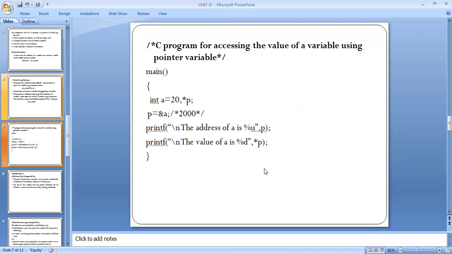How to access the value of a variable using a pointer variable? The compiler starts with the main function. I am taking the data type int, variable a equal to 20, comma, asterisk p, which means a pointer variable, with the semicolon. Pointer variable p equal to ampersand a, meaning the memory address of a. The value of a is 20.